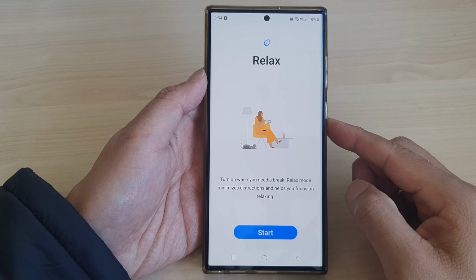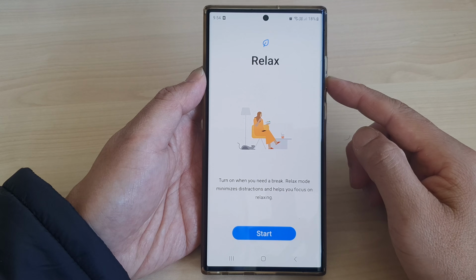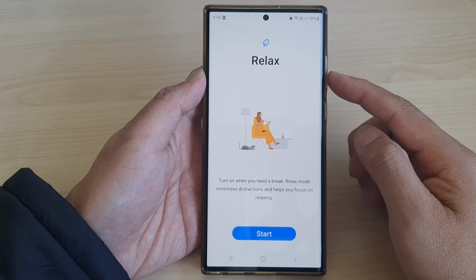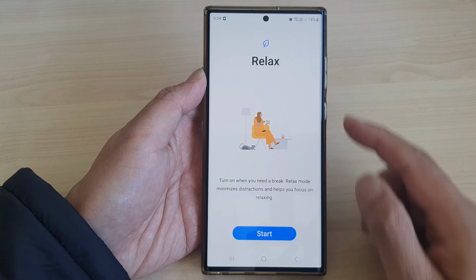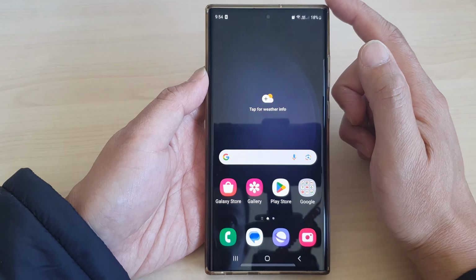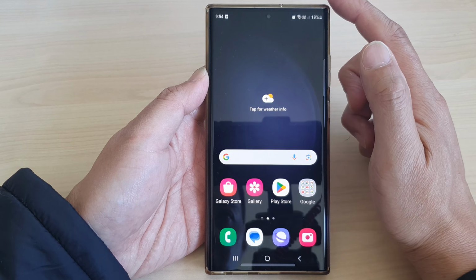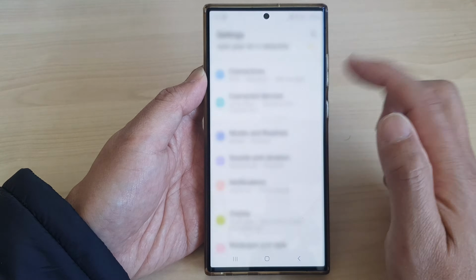Hey guys, in this video we're going to take a look at how you can turn on or turn off relax mode on the Samsung Galaxy S23 series. First, tap on the home button to return back to the home screen, and from the home screen swipe down at the top, then tap on the settings icon.